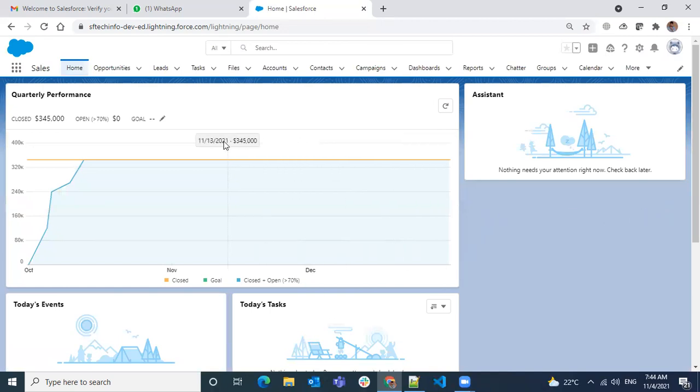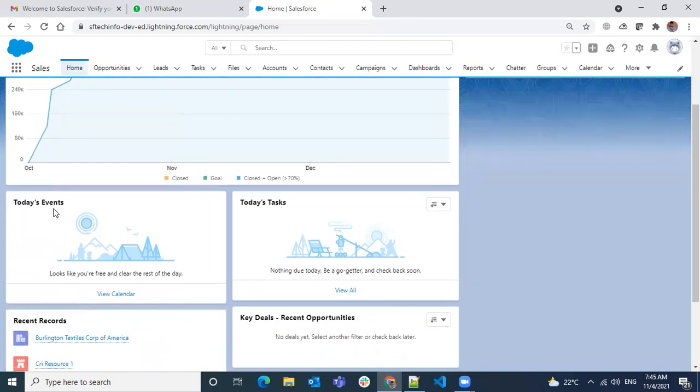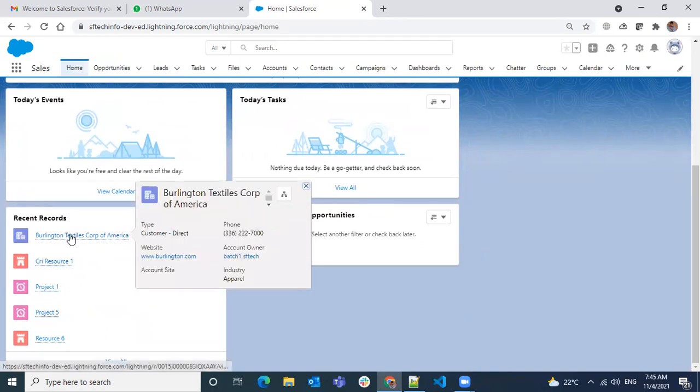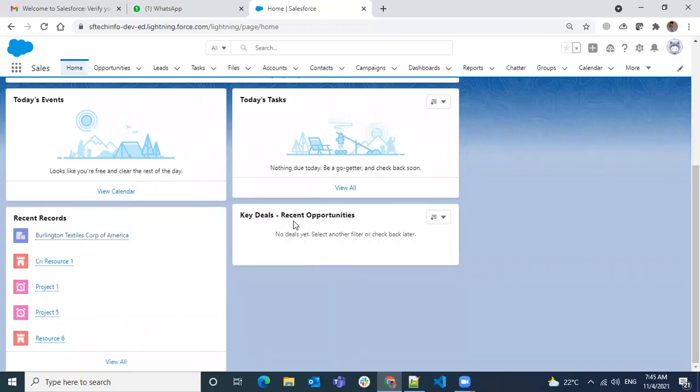Here I have added what I think is the standard Salesforce one. You have a chart, followed by today's events. If you have any meetings or tasks to do, the events will be shown here, and tasks will be shown on the right side. Then if you have any recent records that you're working on, they will show up here. And then you will have key deals or recent opportunities. They are all standard components.